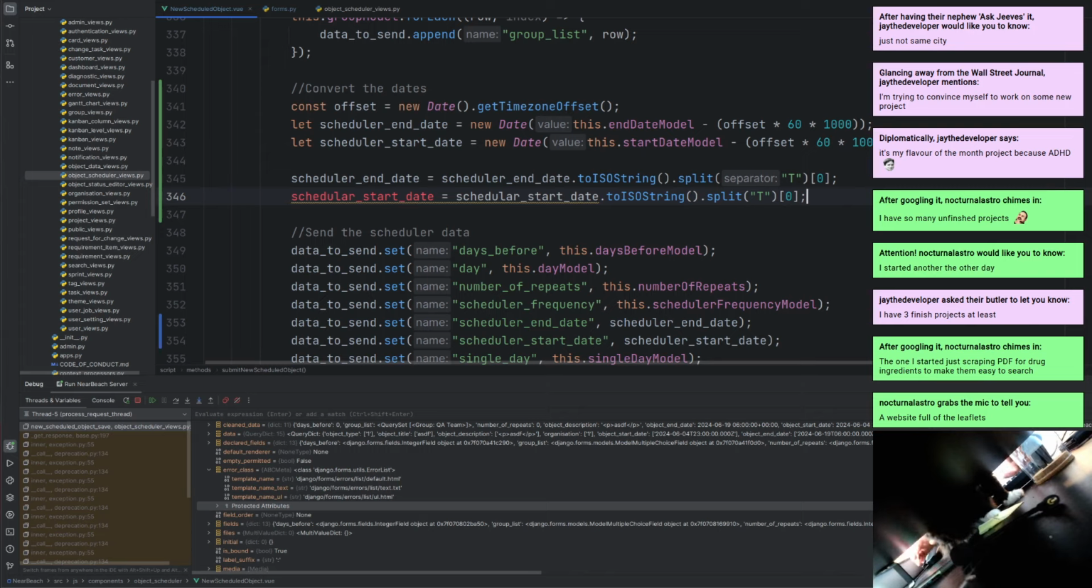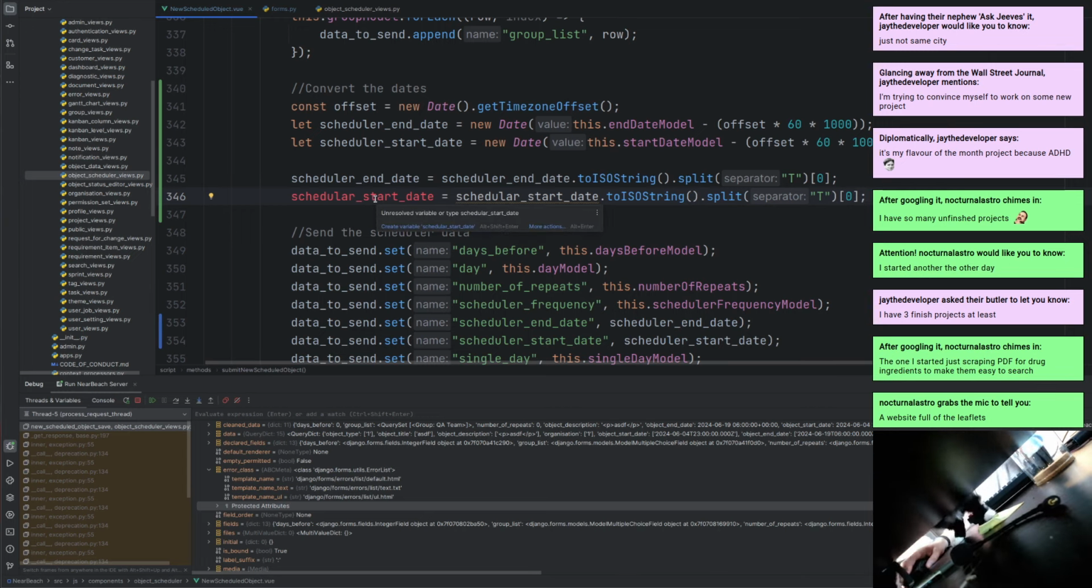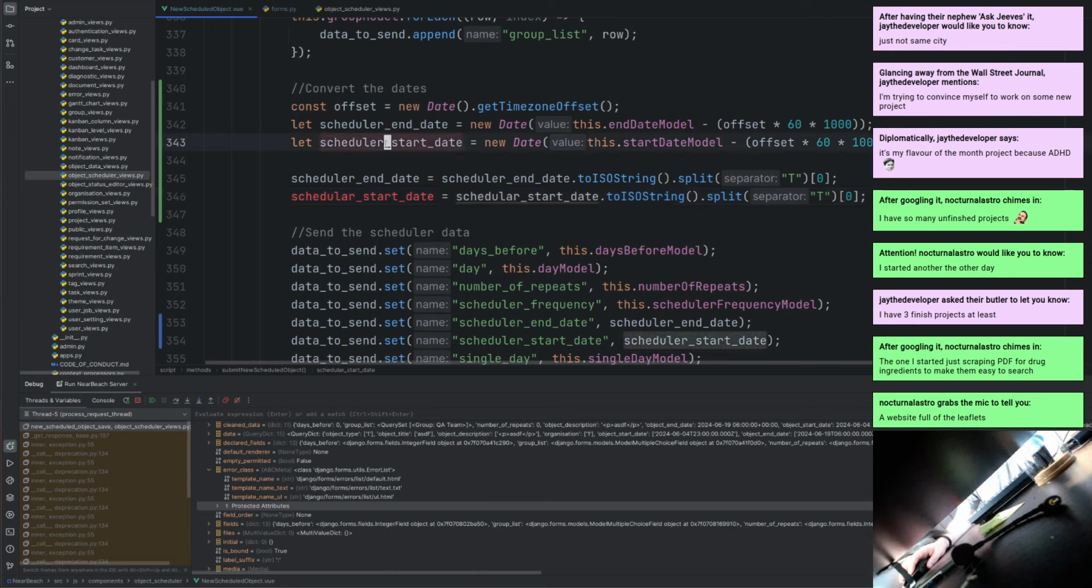All right, we're doing the same thing here with the scheduler start date. Now, I don't know why that's coming up with red. I don't know why.